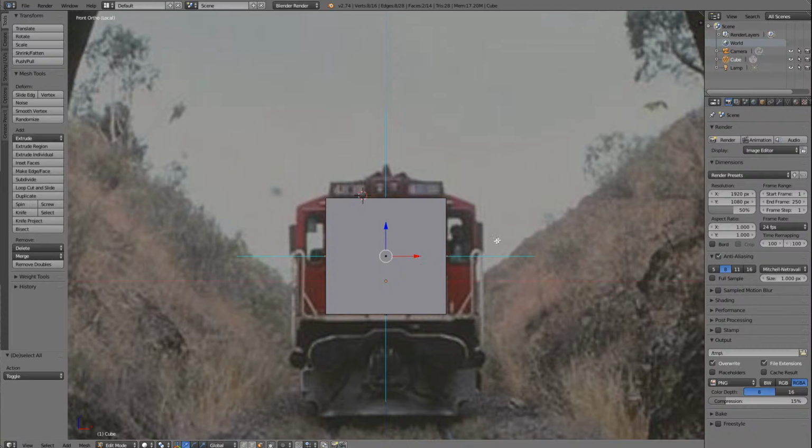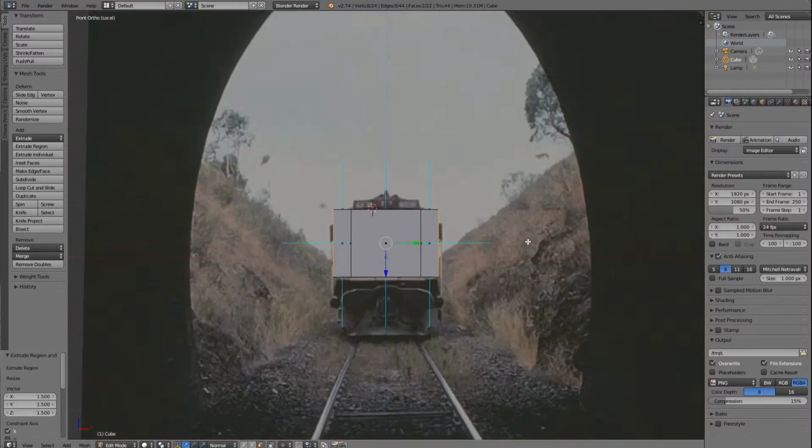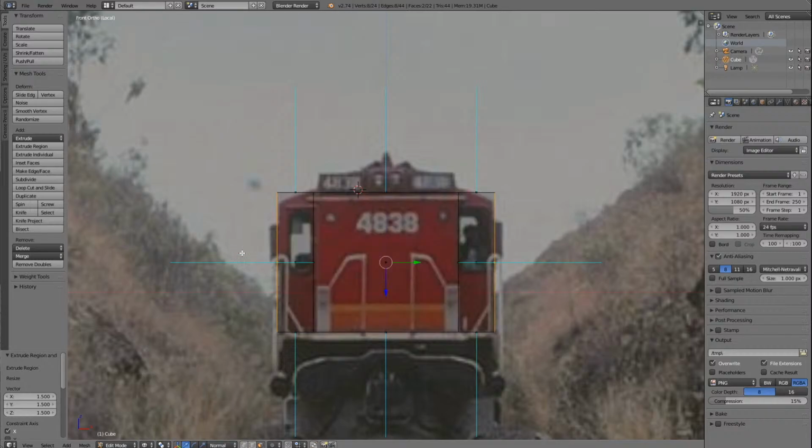Now that is on the x-axis, so we go extrude, E for extrude, G for grab, no we don't have to grab it, extrude, scale on the X. There we go. Now you can probably see we're going to have problems because the cab is actually lower. I reckon we're going to have to cut that in. I think I've scaled it too far as well. Scale on the X. Scale X. That looks pretty good.